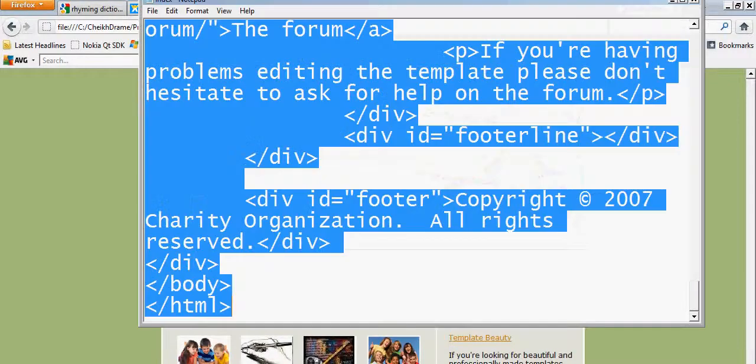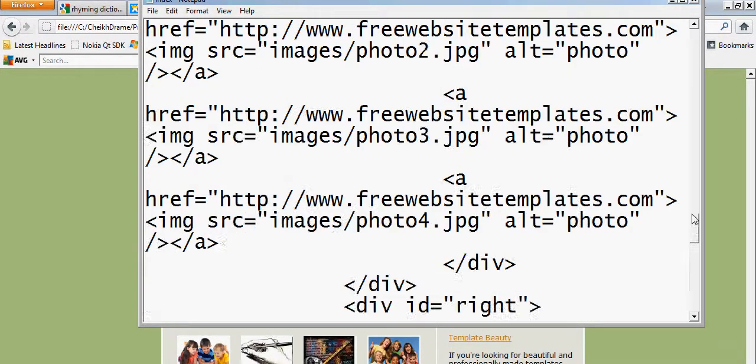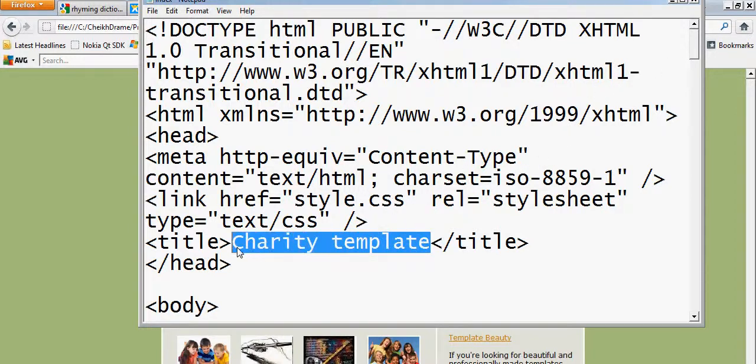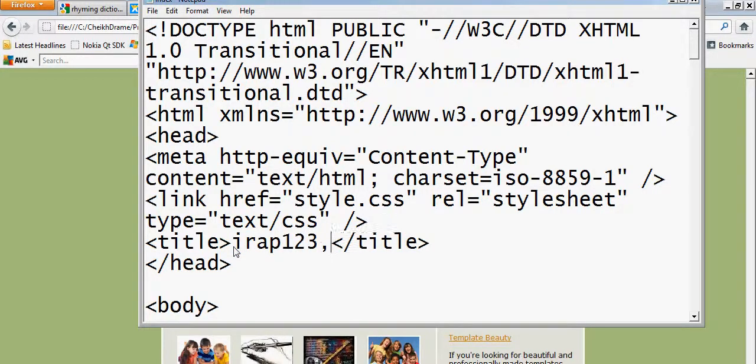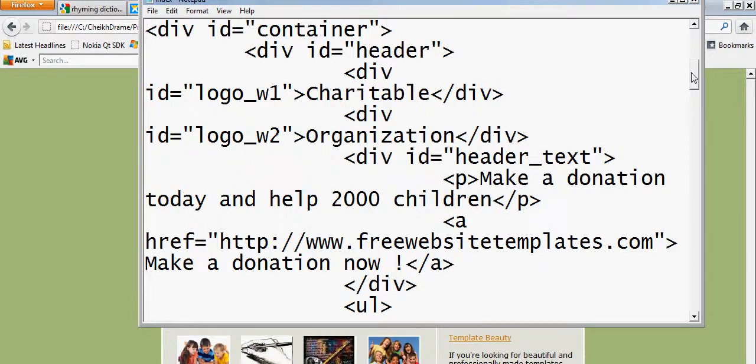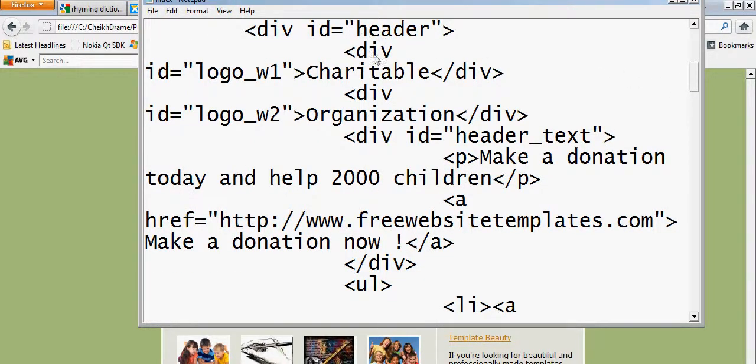Again, to just speak it quickly again, you can go back and forth. Again, there's nothing to change here. You can change the title here where you see the title, you just put the name of your website, Arab123 rhyming dictionary, right? And so on. That's it.